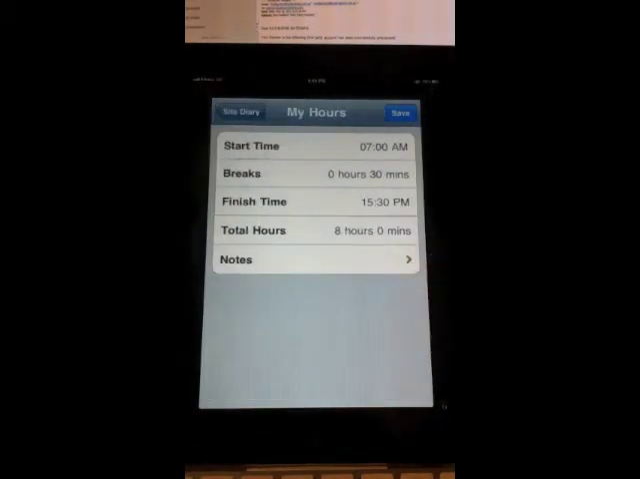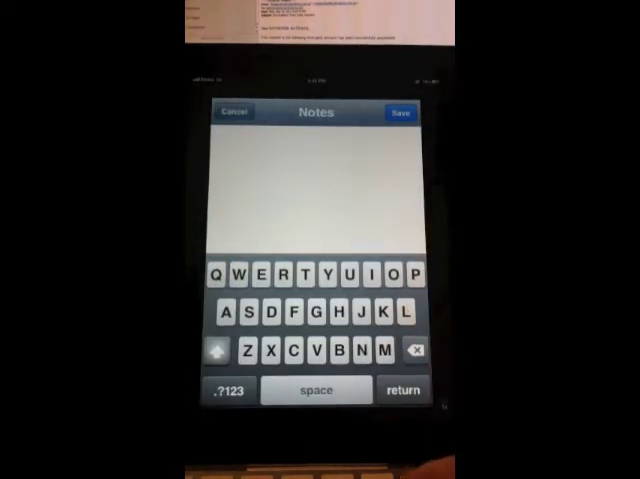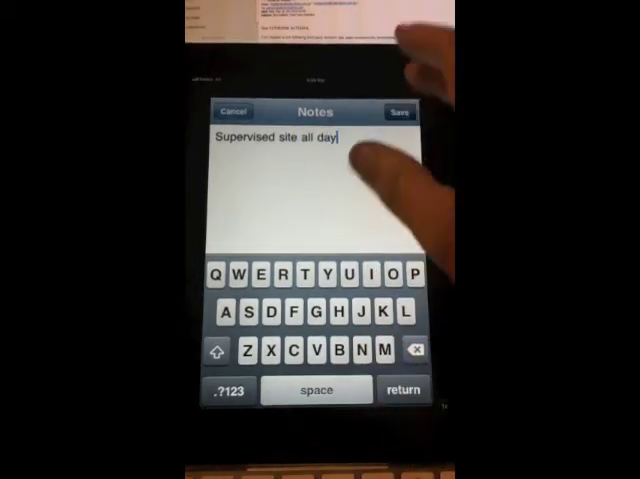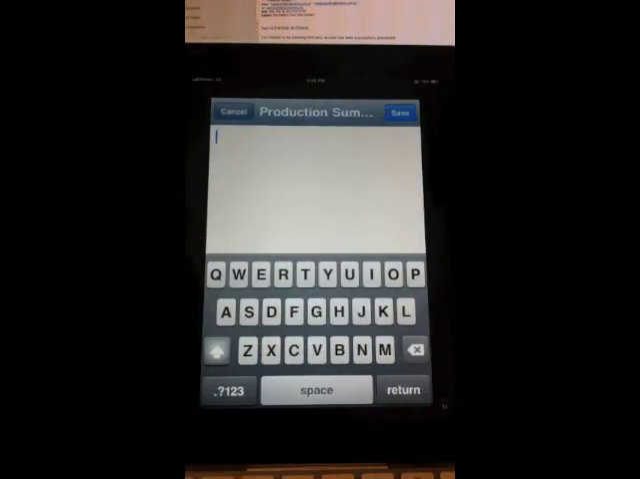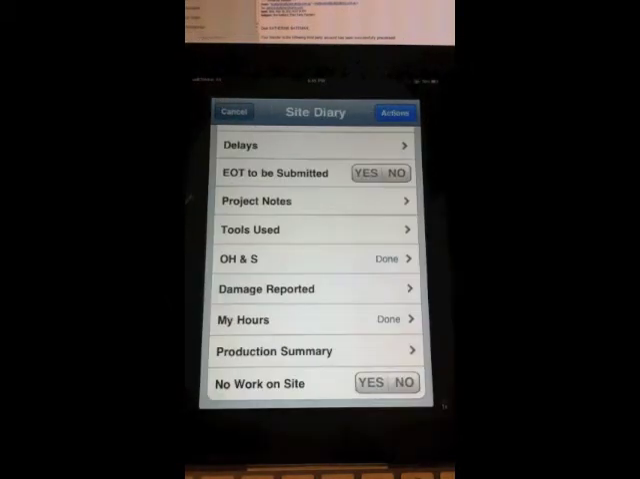In here is where the foreman basically puts in his hours that he's supervised, and he can put in here his notes, supervised site all day, whatever it may be. Save. And production summaries, where they can write in here that they've installed the ground floor concrete, the windows have been delivered, and basically give a quick general overview of where everything else is up to on site. And no workers on site is if there was no work.